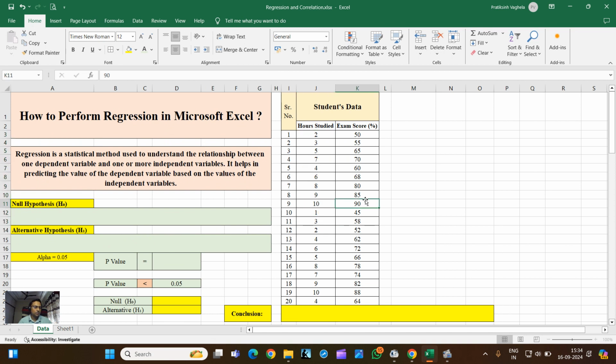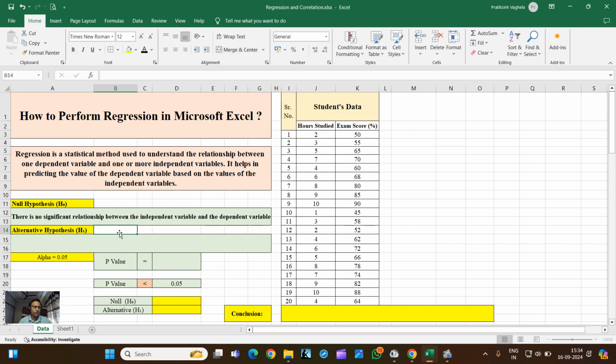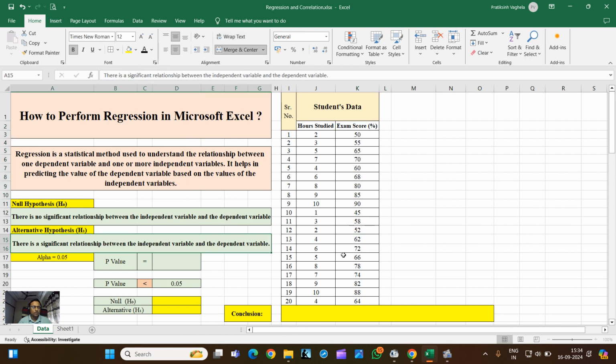So let's understand what our null hypothesis will be in this case. If we go by the null hypothesis, we hypothesize that there is no significant relationship between the independent variable and the dependent variable. There is no relationship between these two variables, that is how we are hypothesizing. And the alternative hypothesis is that there is a significant relationship between the independent variable and the dependent variable. So if we accept the alternative, that proves that there is a relationship between these two variables.